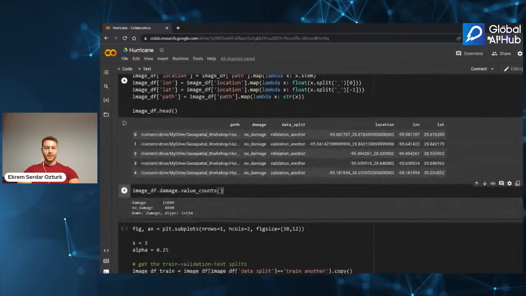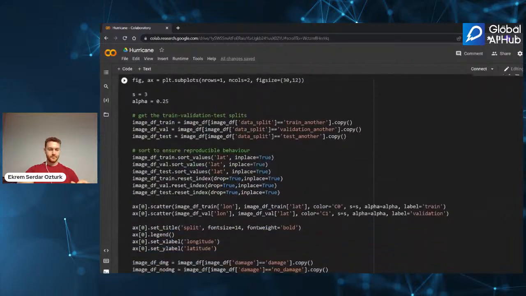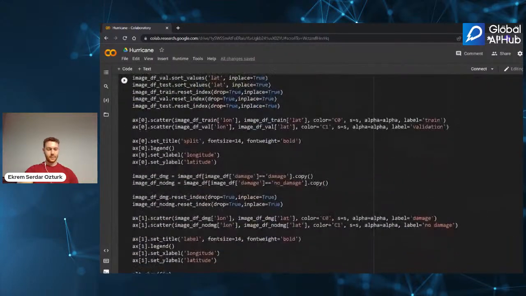All right, so this is our data frame. We get every piece of information that we need. We have the longitudes and latitudes of these images, where these images are from, and whether they are damaged or non-damaged images. All right, so let's move on to the next one.